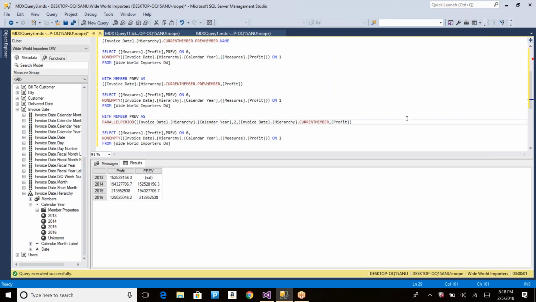Okay, so this function, if you see up to here, this function evaluates the parallel period. So it tries to get the previous member, 2 years before the current member. So the whole should be summed up. So let's see what value it's gonna return.